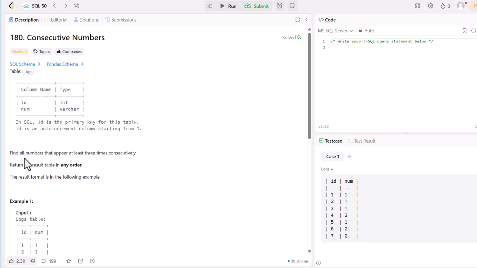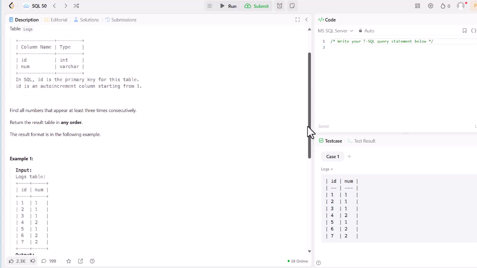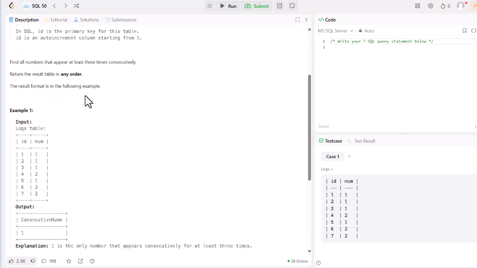So here's a question: find all numbers that appear at least 3 times consecutively. Return the result table in any order, so we don't have to sort it or anything. The result format is in the following example. So here's an example input and output.